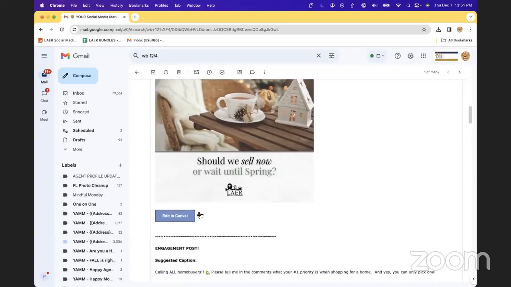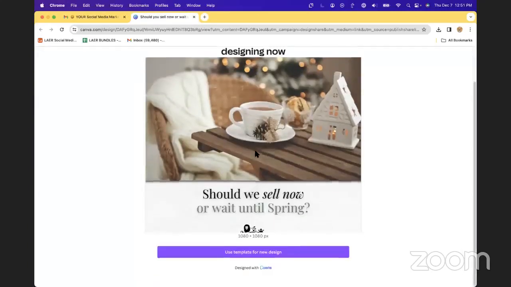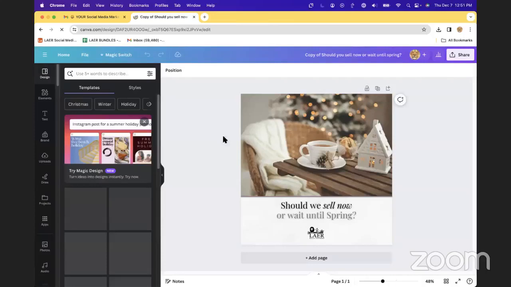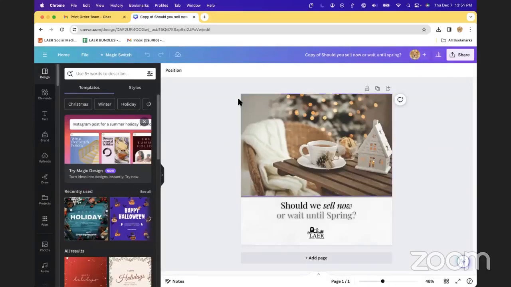But we also include Canva templates, right? So if you click on this edit in Canva button, this will open up as a template. So this is different than the marketing bundle, because this creates a new copy, and you'll see that it appends copy of, and then the title of our document here. This makes a copy on your own account of this social media piece.